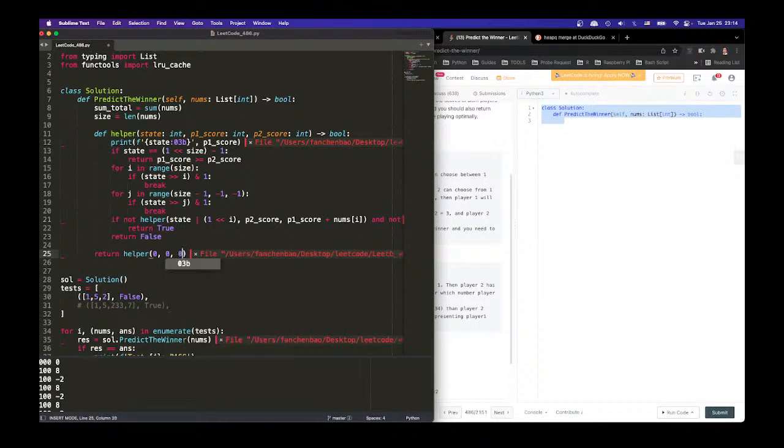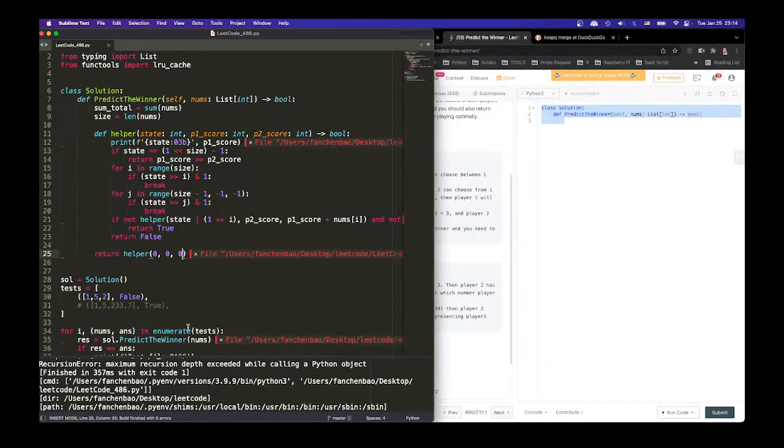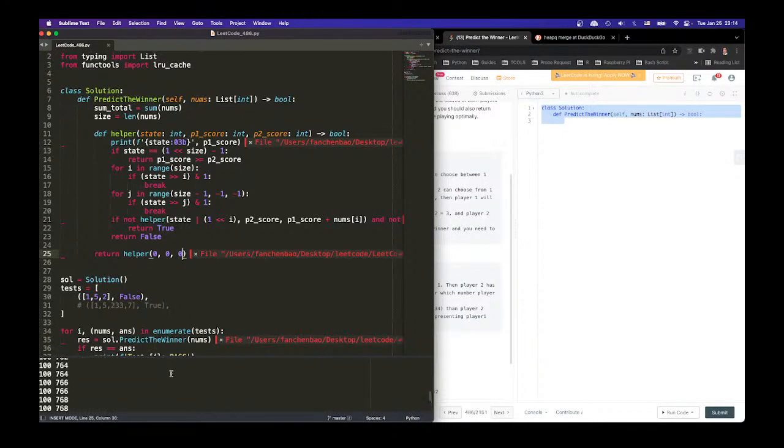And then that's going to be 0. Still, this is not right. How? 2, 4, 8. Wait, what? P1 score plus nums I. Oh, all take. Wait, hold on. If all taken, then this is all taken, right? And stay at a 1, 0, 0.